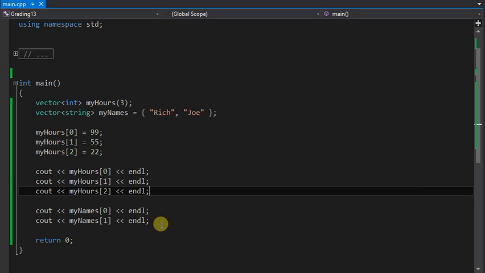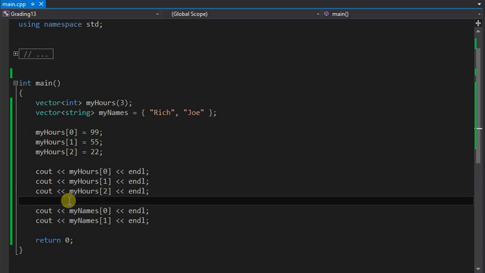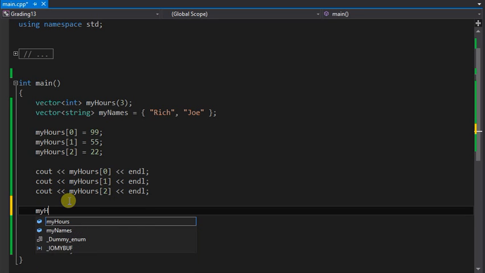Of course, we can use vectors with loops and use the indexing of loops just like we did with arrays, so all the input and everything else. But a vector has a function called push_back, which will put something onto the array for you, or the vector in this case. So we've got those outputted there. Let's add something else afterwards, about here, into myHours.